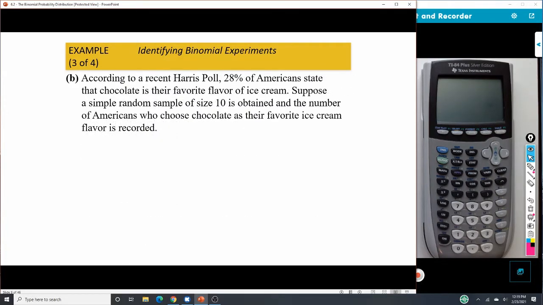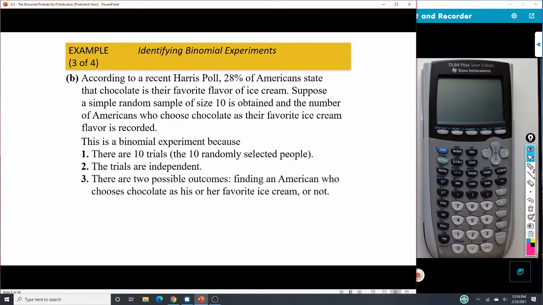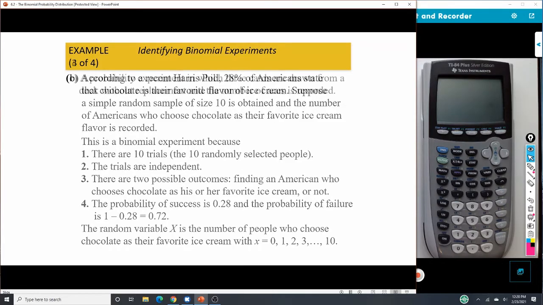All right, here we have a poll. 28% of Americans state that chocolate is their favorite ice cream. And so we have a sample size of 10 and want to know if they choose chocolate as their favorite ice cream. So this one is a binomial. There are 10 trials, so that's fixed. They're all independent because we're just asking random people. And there are 2 outcomes, whether chocolate is their favorite or not. So yes or no on chocolate.